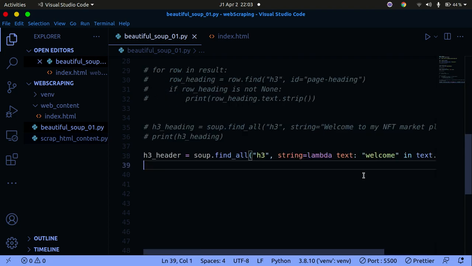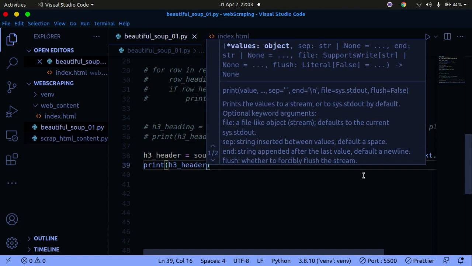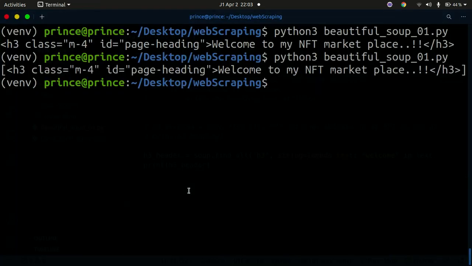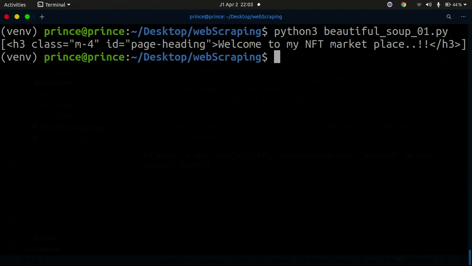So let me just go ahead and print that. So it's print h3 header, just like that. And I can go in my terminal, clear the terminal out, and then run the code again. So now we should get back this right here, which we got previously, because it contains hello in it. So that's why we get back hello.